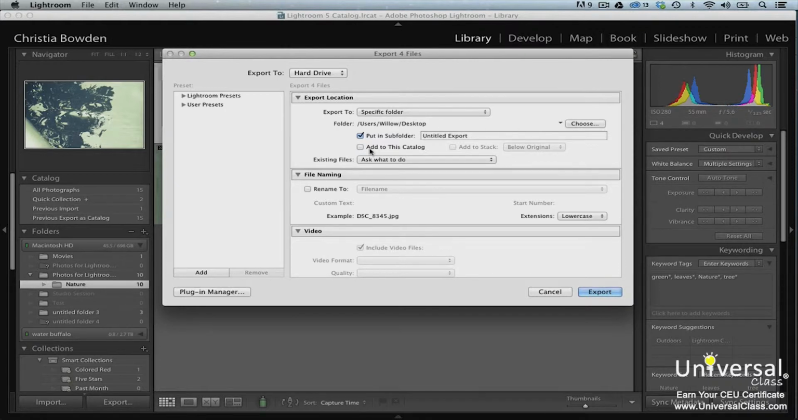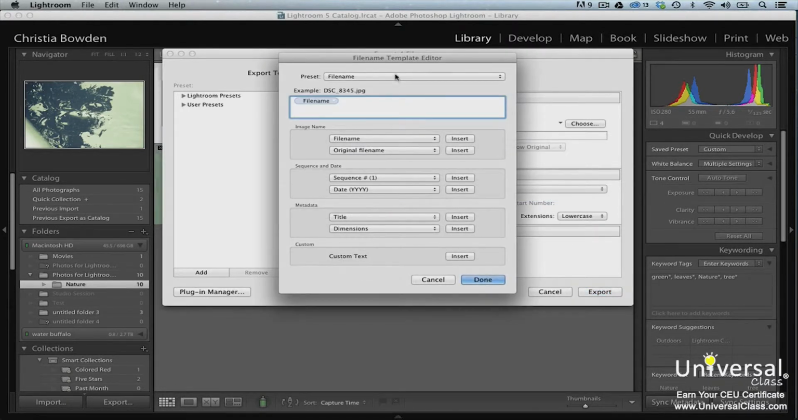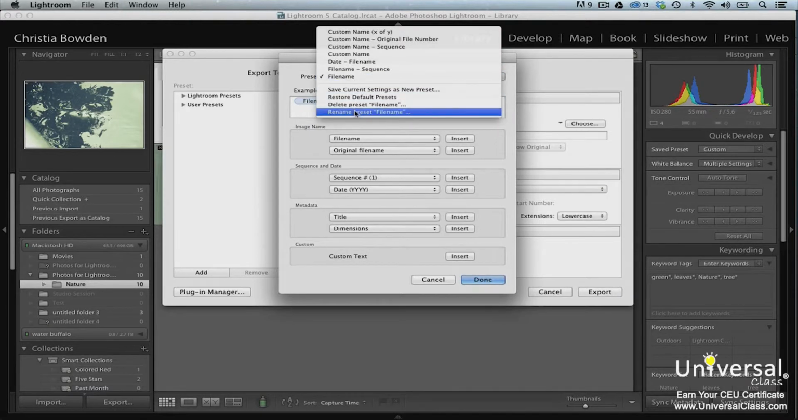Do not put a check mark beside Add This to Catalog, but be sure to put a check mark beside Rename To in the file naming section. Then enter a custom file name.